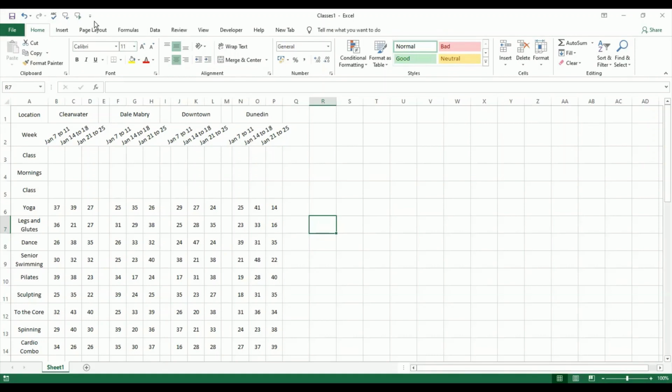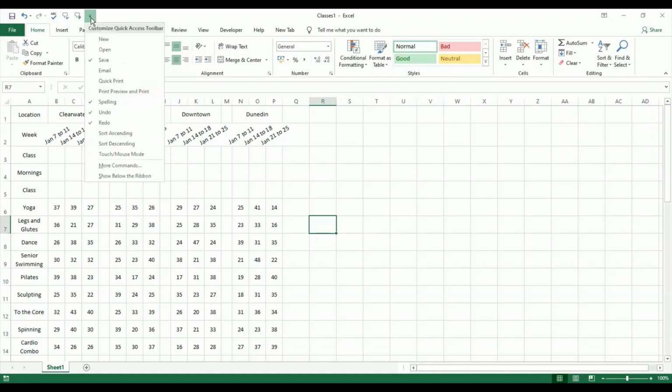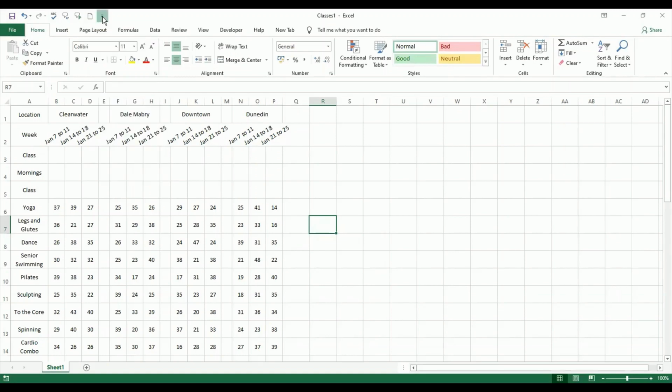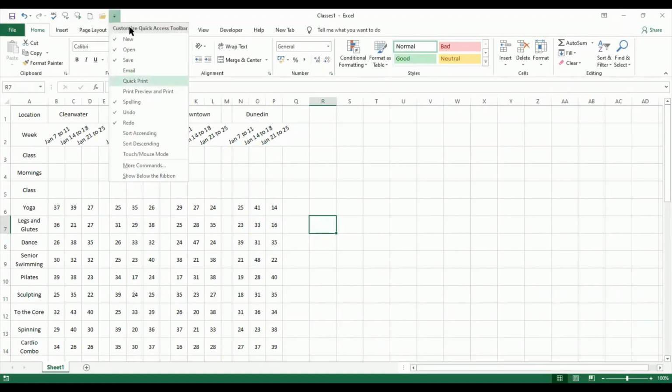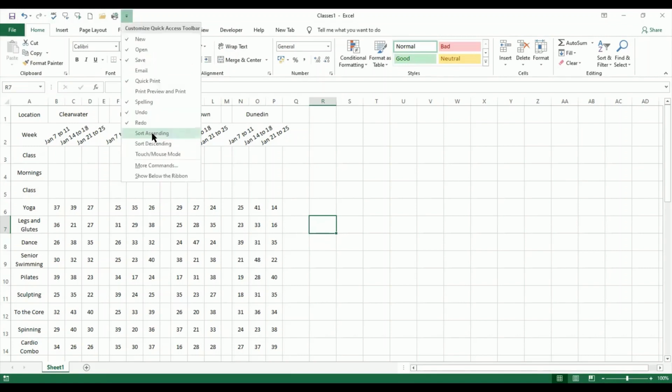And if I go to the arrows next to it, he shows me all the default quick access toolbar buttons that they give us. They give a New button, an Open button, a quick print button, an ascending and descending button.